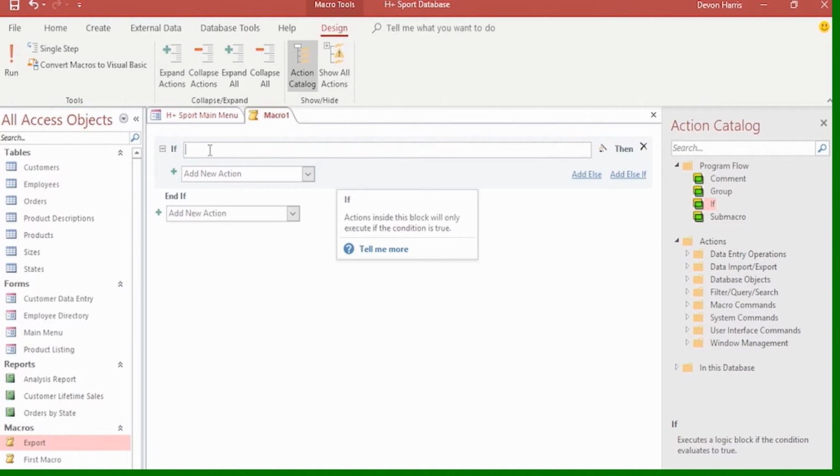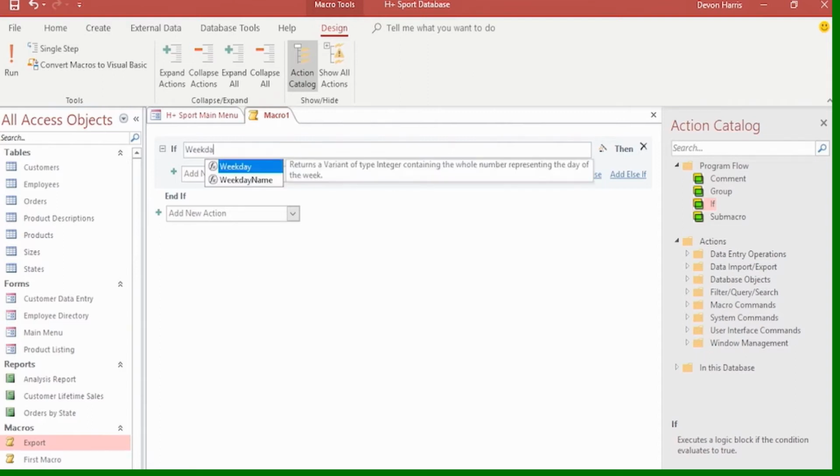This expression will need to evaluate to either a true statement or a false statement. For this example, I want to test to see what day of the week it is, and for that I'll use the weekday function. The weekday function will evaluate a date and return an integer between 1 and 7. 1 represents Sunday, 2 represents Monday, and so on.